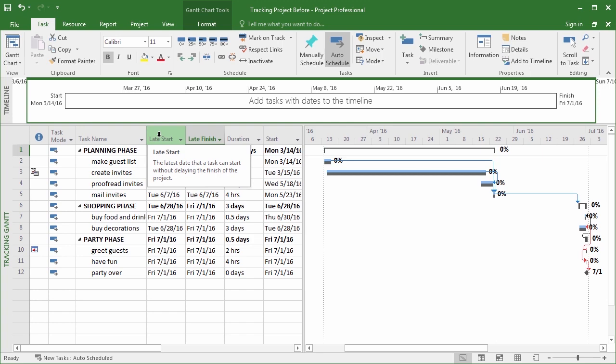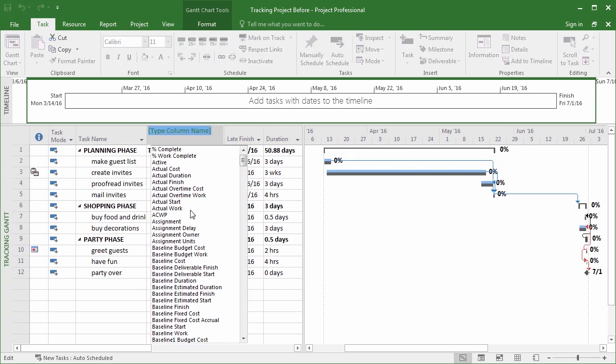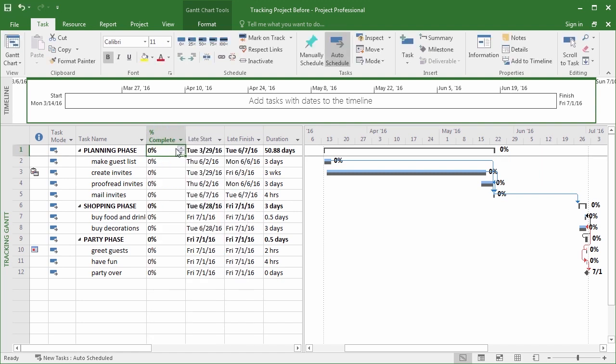It's pretty easy. You give any column a right click, choose Insert Column. Ooh, look, it's the first one. Percent complete. Now, normally when you're saying how complete a task is, you do it with tasks, not with phases. So if I were to talk to my resource and say, how finished is the guest list?